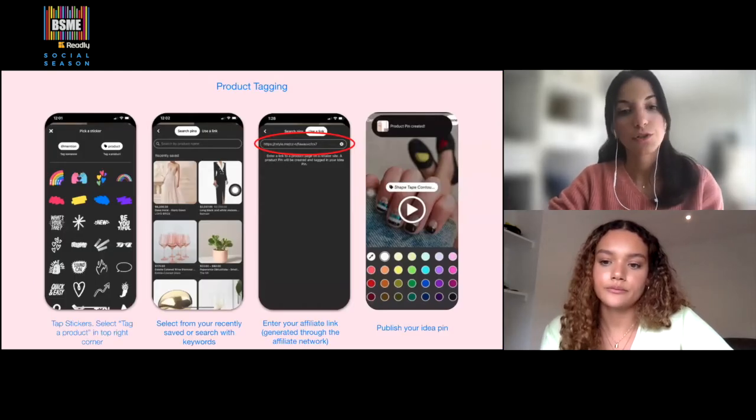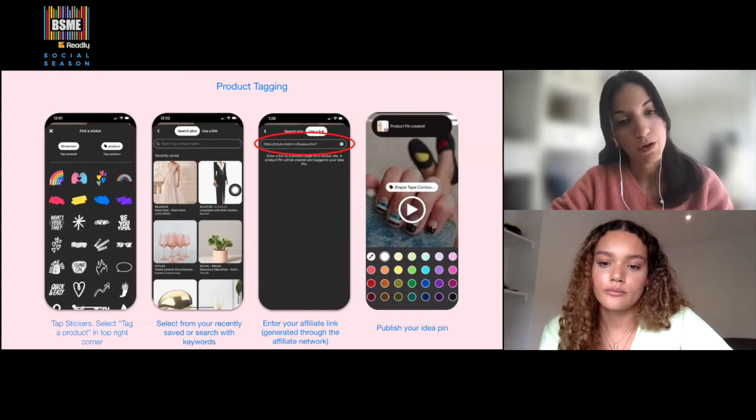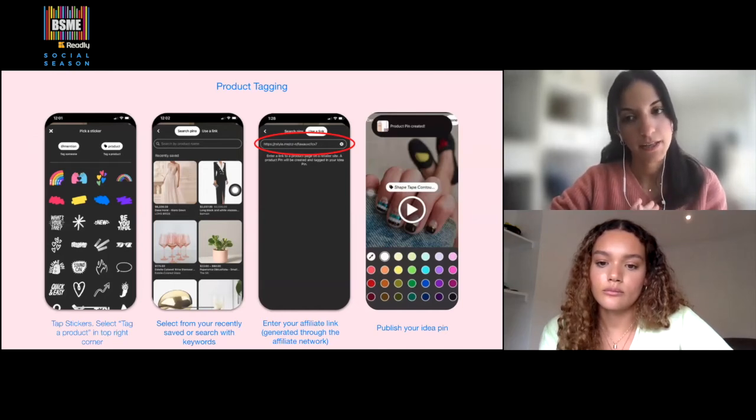You can either search for existing products available on Pinterest or add an affiliate link to create the product pin yourself. Currently, our partners for affiliate links product tagging are Rakuten, ShopStyle, and Target, and we are working on expanding the list of merchants as we speak to make it even easier for you.